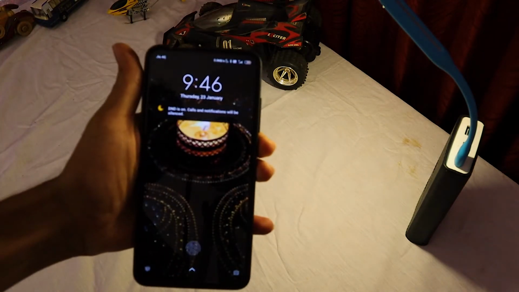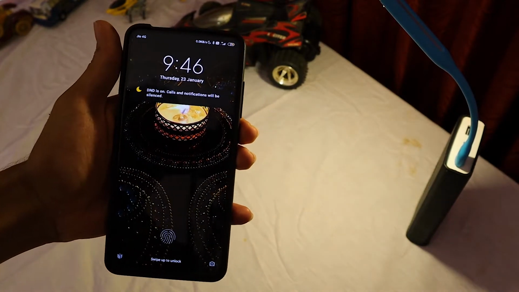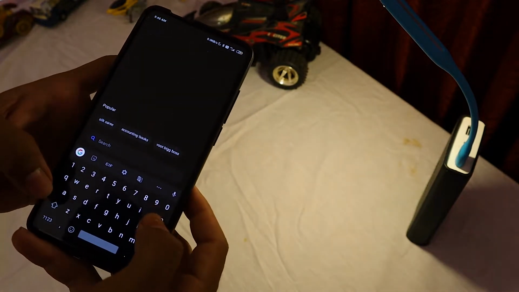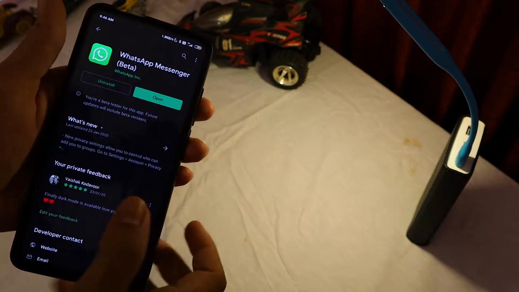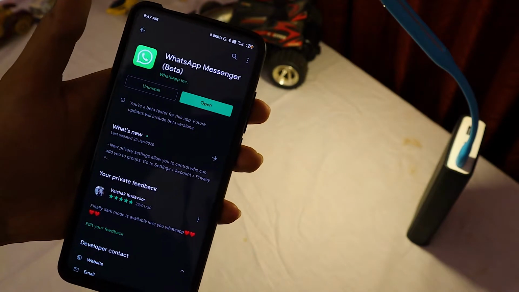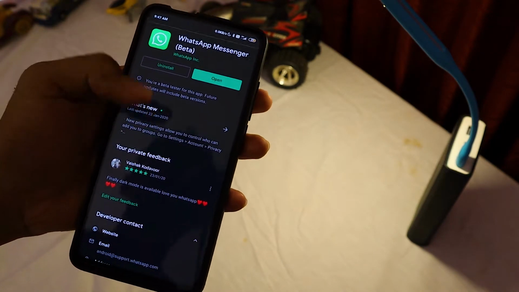So here I have my phone right here. I'll just unlock the phone and go to the Play Store. And here is WhatsApp. I have installed the latest beta update on WhatsApp. In the beta update we have received a dark mode.